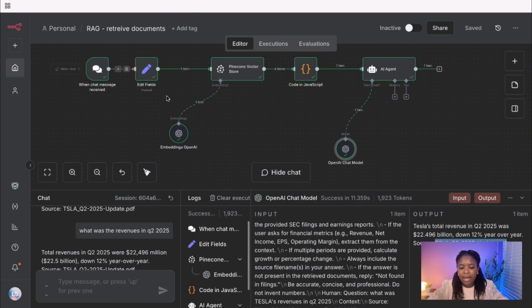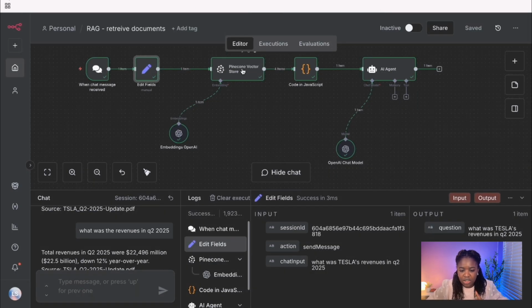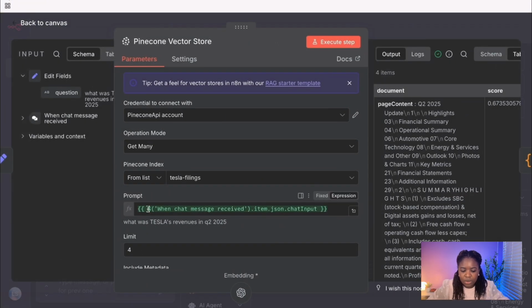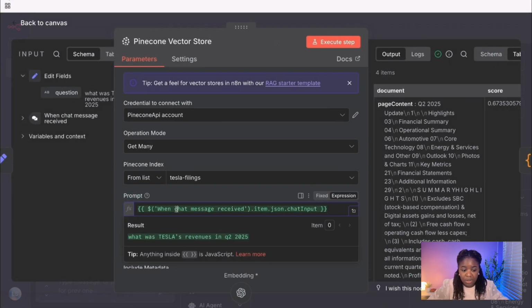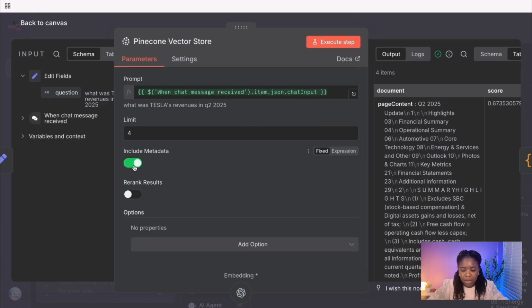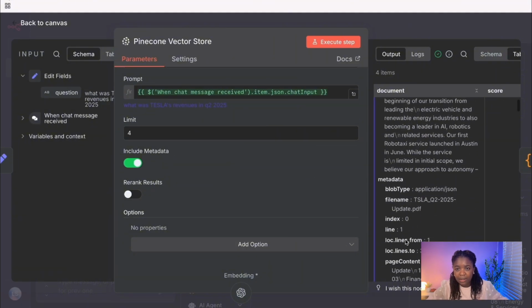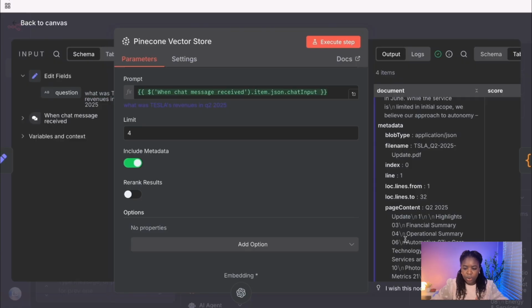And then in here, again, I have the edit field node as well to capture the chat input, and I'm passing this into the vector store. So this part is very important. In the vector store here, in terms of the prompt, I'm using the question as a prompt. And in terms of any other configuration, I'm just saying include the metadata. I'm including the metadata because eventually, if I want to say in my response, provide me with the index or the context or anything, I want to be able to have that information ready.